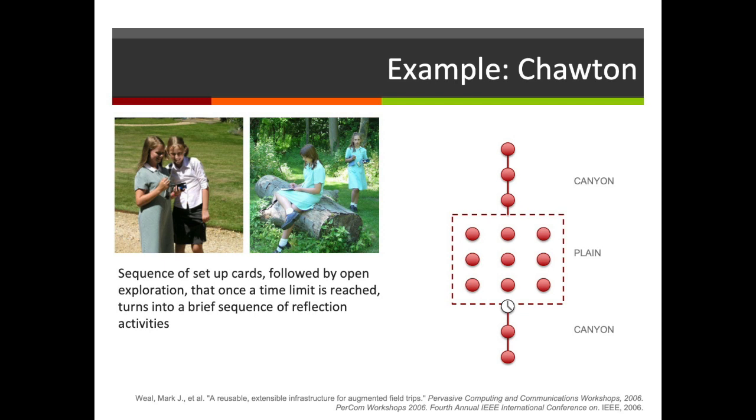Typically these are off device, so things like acting out a particular scene or writing a story or a poem in their notebooks. We can conceptualize Chawton as a canyon, that's the setup cards, leading to a plane, that's the open exploration stage, and then after a time limit has been reached, it leads to a second canyon that returns them to a place within the Manor House Gardens where they can do these sequence of activities.